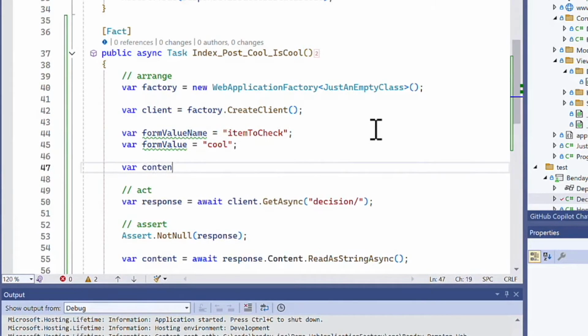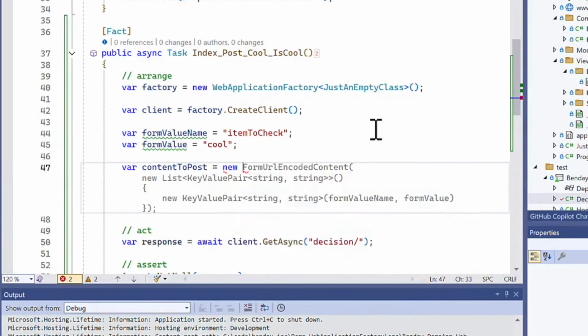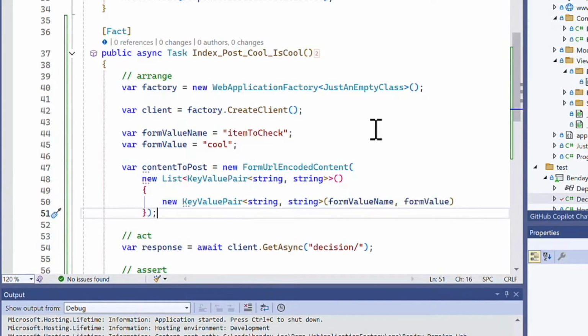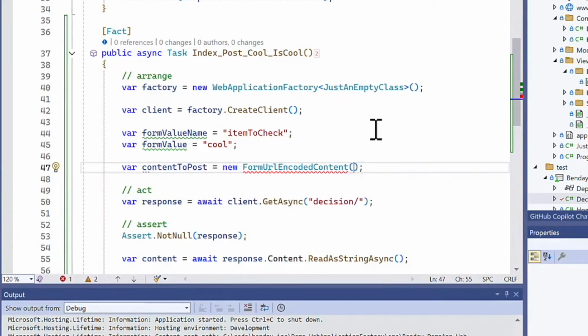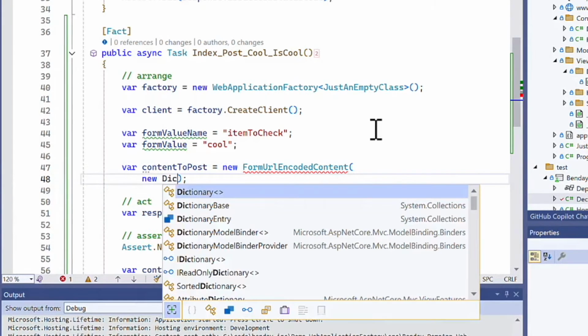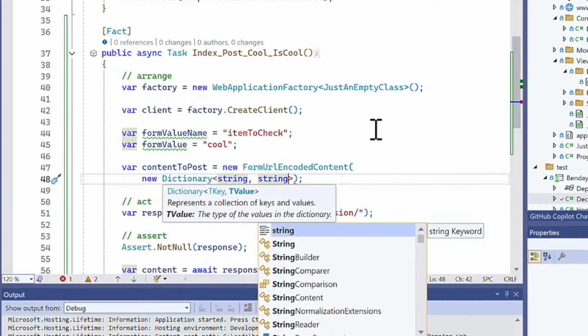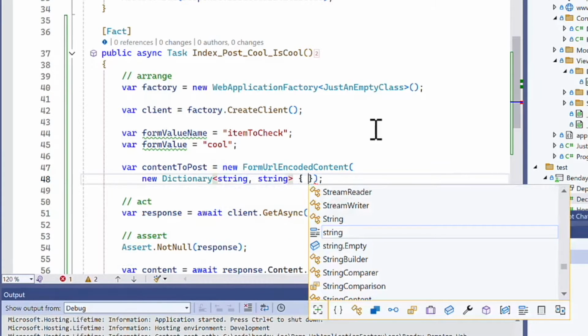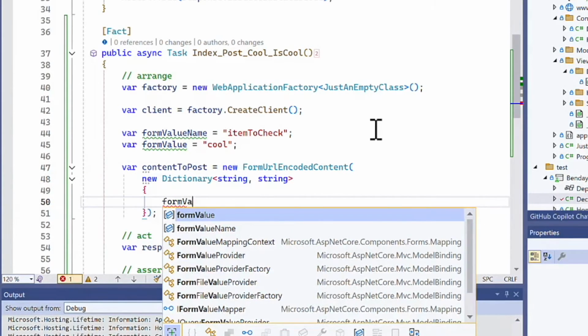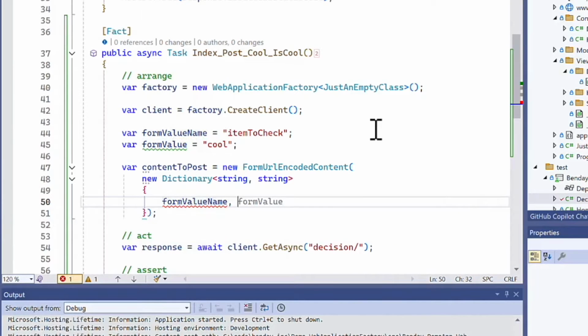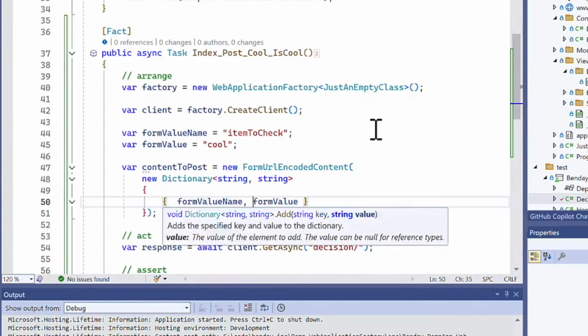To pass the values via HTTP POST, I'll use a class from .NET called FormUrlEncodedContent. I got some help here from Copilot, and it's totally wrong, so I'll need to fix that. I'll replace the AI-generated version with my own code. The FormUrlEncodedContent class takes an instance of a dictionary of strings. I'll initialize that dictionary with our key value data, form value name and form value. Those two variables need to be in curly braces in order to initialize the key value. So that's the content to post.